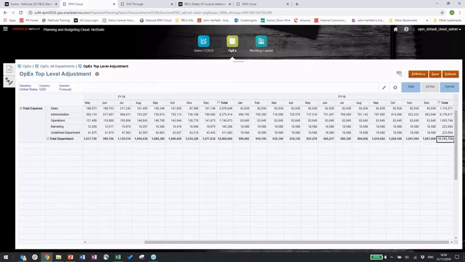What you can also do is store that in a different version. So you can have a bottom-up version of the plan or a top-down version of the plan. I'm just not exposing that here, but I'll come on to that in a little bit. So that was the OPEX.